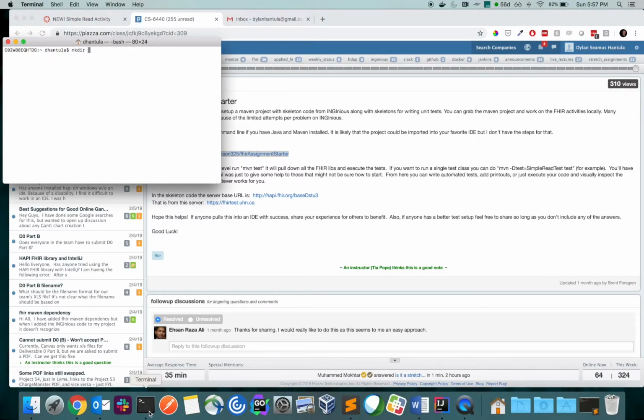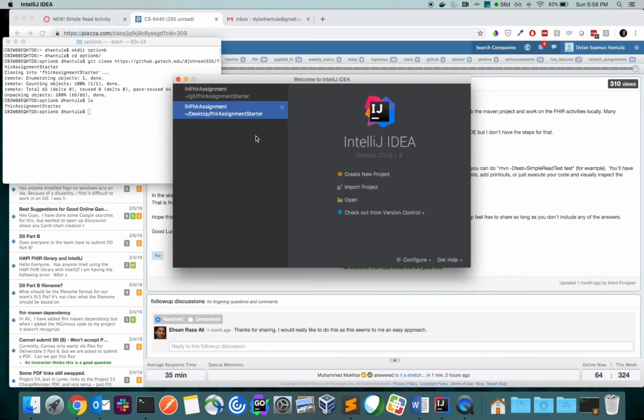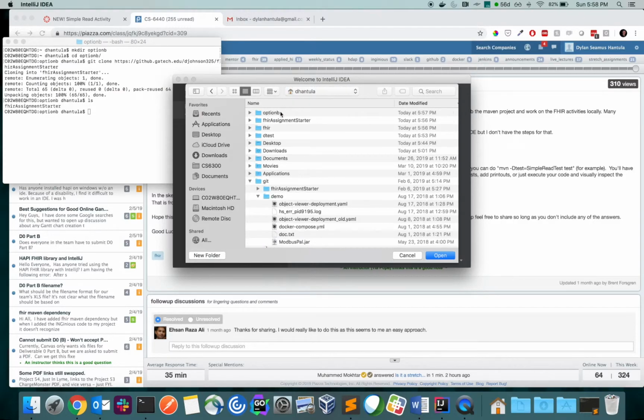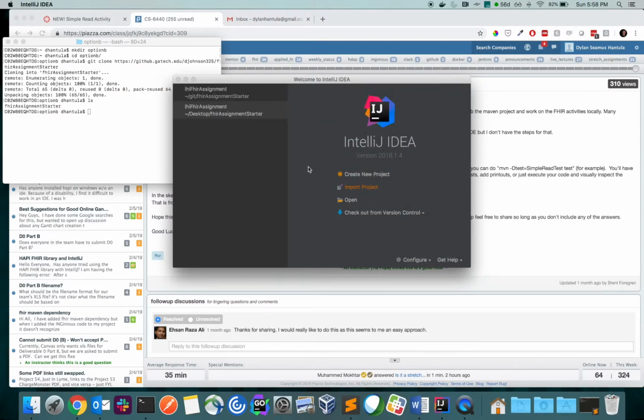In order to do that, I'll make a new directory called option B, CD into option B, and then I will clone the project. You can see it's now cloned to my local computer. So I'll open up IntelliJ and I will import a project here, and I'll navigate to that directory. So see we're here in option B and the cloned project.